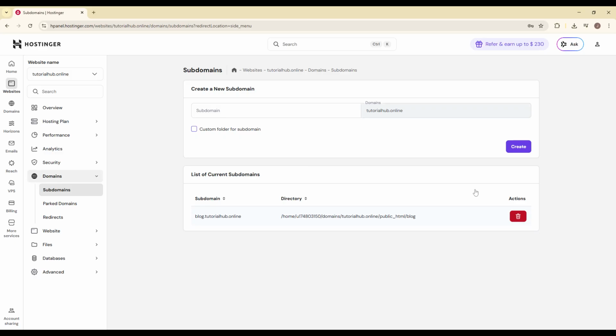Now you'll see an option to create a new subdomain. In the subdomain field, enter the name you want to use. For example, if your main domain is tutorialhub.online and you want to create a blog, you would type blog. The full subdomain will automatically become blog.tutorialhub.online. You don't need to type the entire URL, just the prefix.